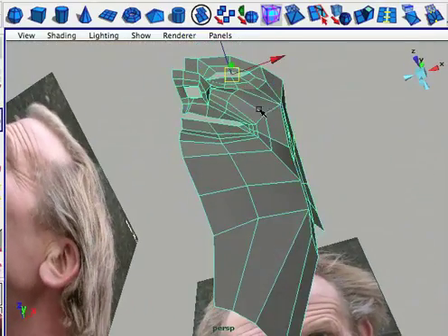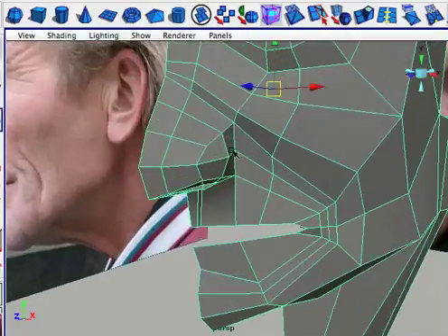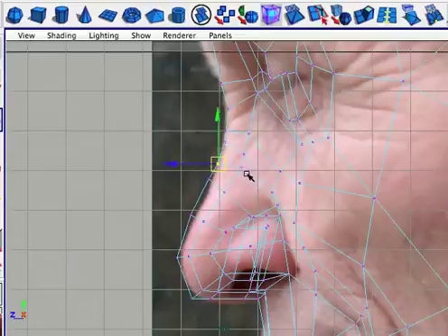From here on out, it's pretty much a process of observation, really looking at your reference, then comparing it to your model, seeing where it needs improvement and tweaking, and going back and looking for more things to fix.